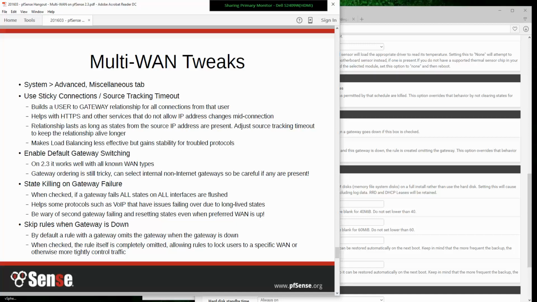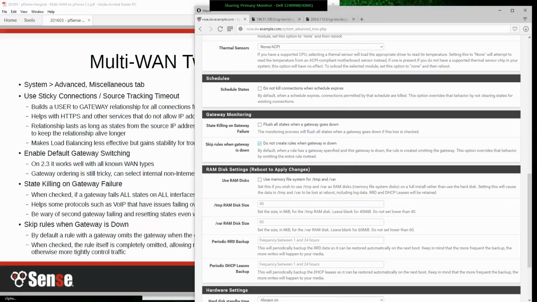With the option unset, just the normal default behavior, if a gateway goes down, the rule is just treated as if it has no gateway. So it will start flowing through the default WAN when the chosen WAN is down. That's good because it will keep the traffic flowing, but in some cases you don't want that. So if you have this option checked, it will omit the rule entirely when the gateway is down instead of just omitting the gateway.